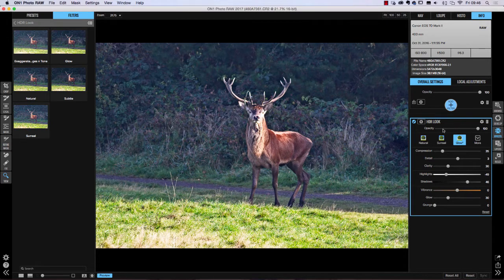You've also got an opacity, so on the HDR look you can take the opacity down. It's just like a layer in Photoshop, so down to nothing, or we can drag it up and just put a bit of the effect on. Well, I'm quite liking that. I think that's really nice. So you can see there's a lot of power within this program.